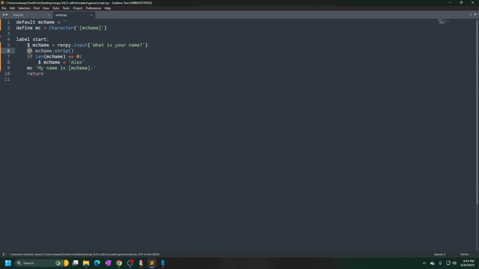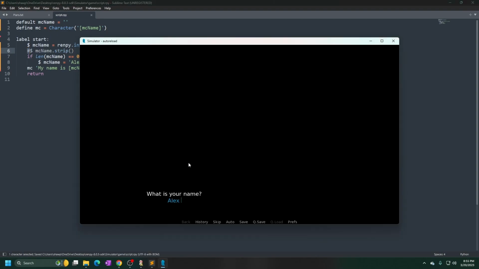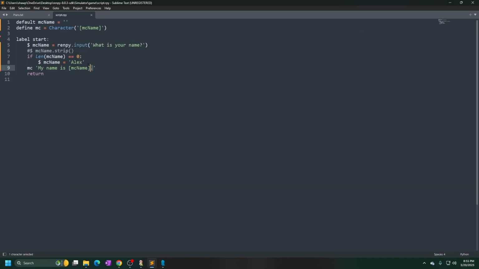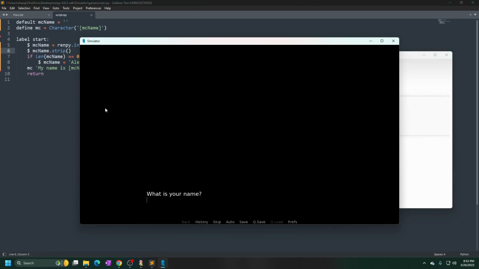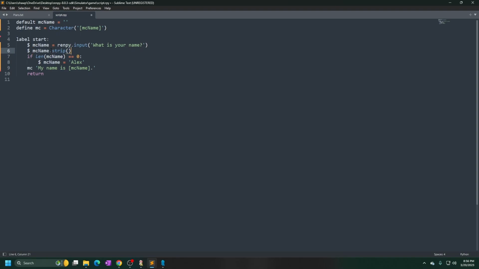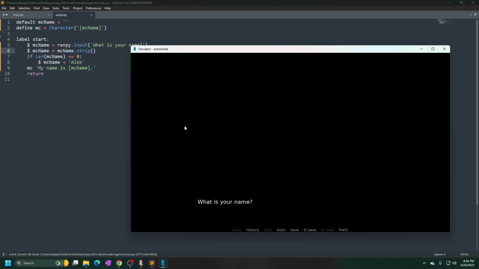Let me do that again. Hold on. So there you go. See the period right here and the space before that. So we want to strip. Okay, that's right. Oh, sorry. Okay, I forgot something. Equals MC name dot strip. Okay. We want to make sure that our MC name is equivalent to the value of whatever it is after it's been stripped. There we go. All right. So if you just write a bunch of spaces, your name is Alex by default.